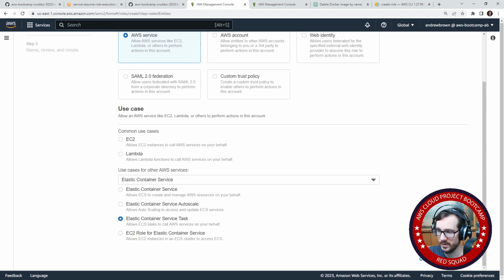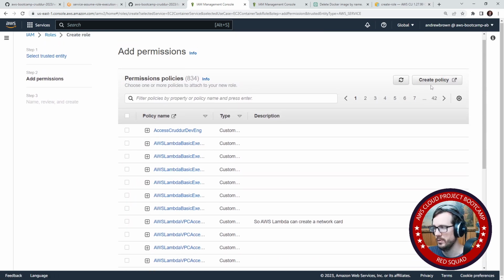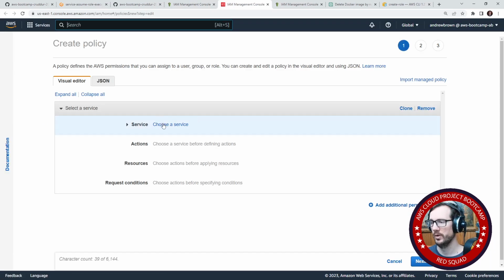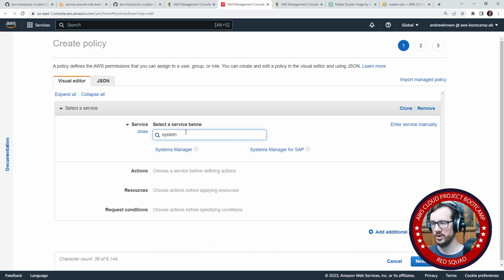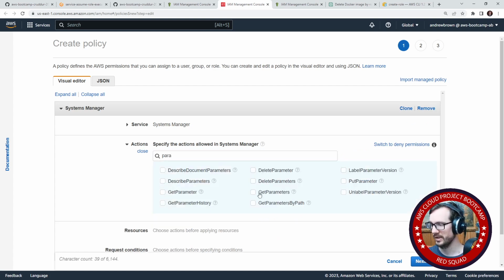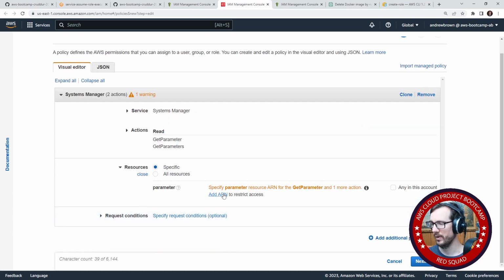We will go next. Here we can attach policies. We will go ahead and create a policy. We will choose the service again. Systems Manager. I will go here and choose parameter. So we got get and gets. We'll go drop down here. I will add the ARN.